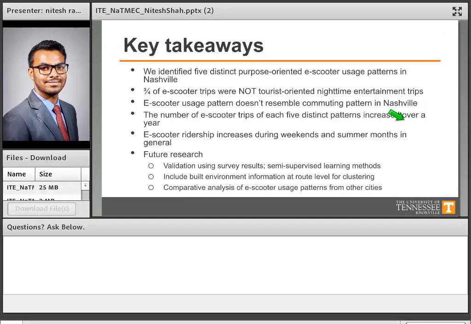In this study, we only used built environment information for the origin and destination of e-scooter trips. Future studies can include built environment at the route level. And finally, the results of this study are specific to Nashville, and they might not necessarily be true for other cities. Using data standards like MDS and a similar analytical framework, we can easily expand this study to multiple cities and do a comparative analysis.